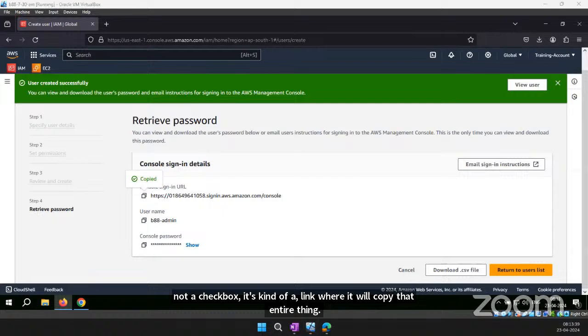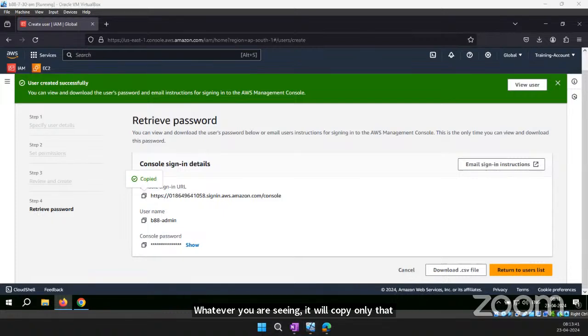So what I'm doing now is storing that locally, because I will be needing that later on. Because I'm going to log out of the root account now.